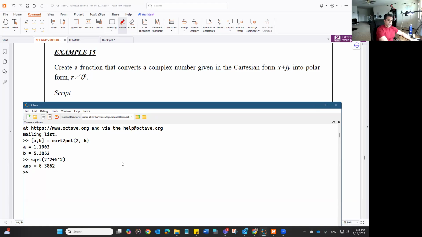And let me convert the angle, or we can just use atan. If we do atan of y over x, y is 5 and x is 2, then that's going to be 1.1903, which is the radian equivalent of the angle. So that's how the cart2pol function works.